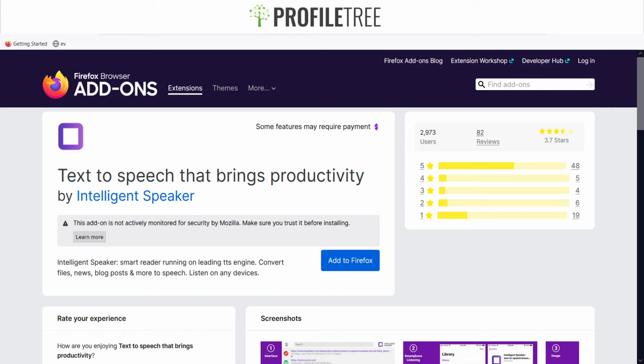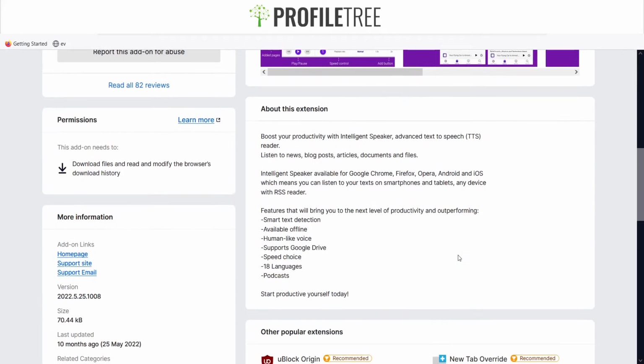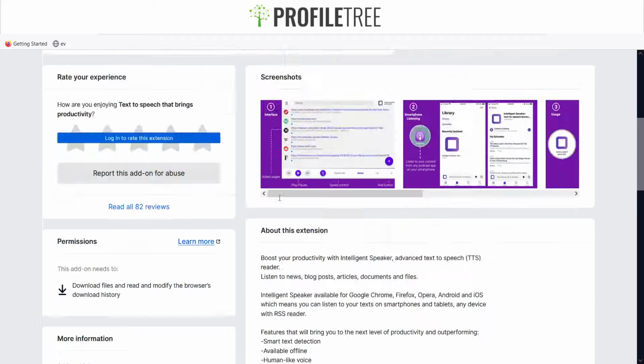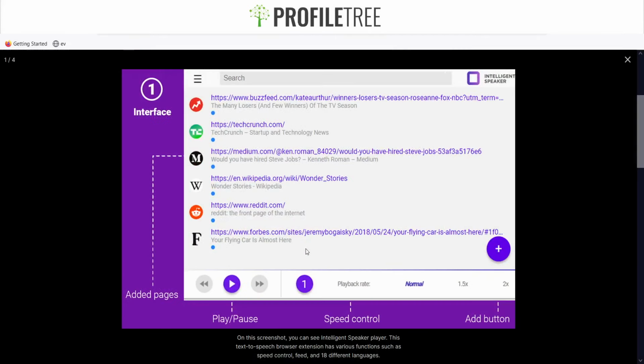Okay, so this is our last one, which is created by Intelligent Speaker. Now, this one has a 3.7 out of 5 rating, and it has been updated 10 months ago actually, which is the 25th of May 2022. Now, it includes 18 languages, speed choice, supports Google Drive, human-like voice, you're able to use it offline as well, and smart text detection. And this is pretty much how it looks.